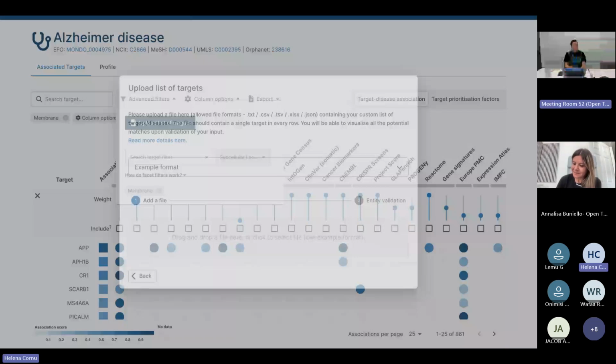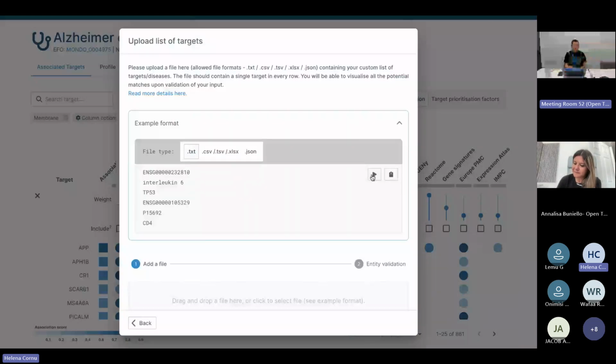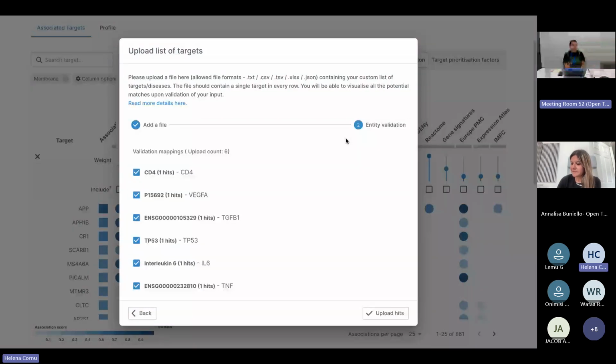So if I just give it a second to load onto the screen. I'm going to do the example that we have here, but you can upload your own list in whatever format you'd like. I'm going to run this list. The platform is then going to match it to the closest entity that we have in the platform. So if there's an issue with the name, then it'll suggest the name that we have that matches the most closely. And you can choose, okay, I actually don't want this one, but I'm going to include the rest.